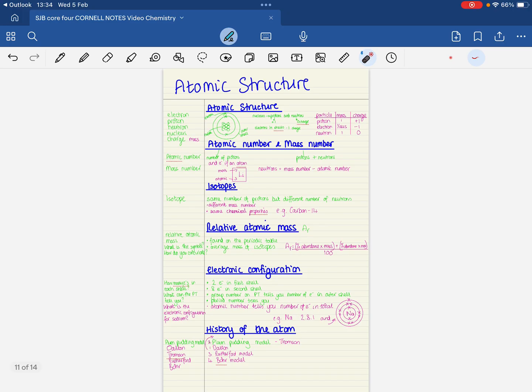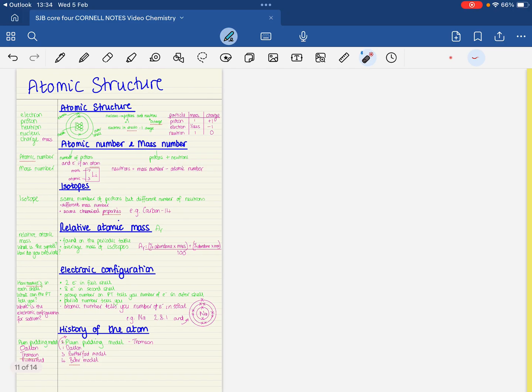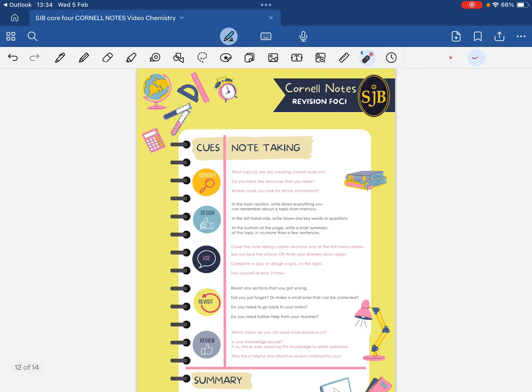Okay, so if I go back to the poster that outlines how to do this effectively, I've now fully designed my Cornell notes, and now we need to move on to these final 3 points. Now, these are the 3 parts of the revision strategy that are often missed by students. Students will obviously identify a topic and make their revision resource, but then don't go on to actually using it, revisiting it and reviewing it.